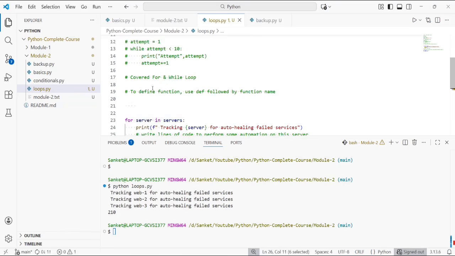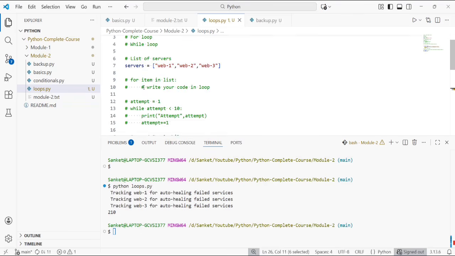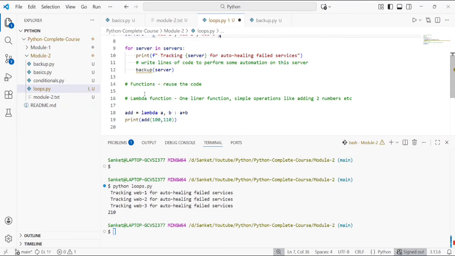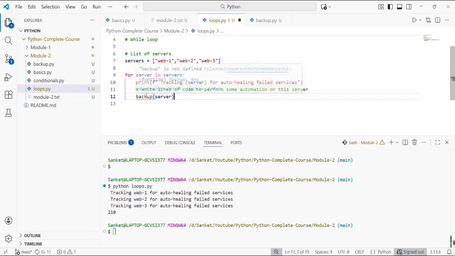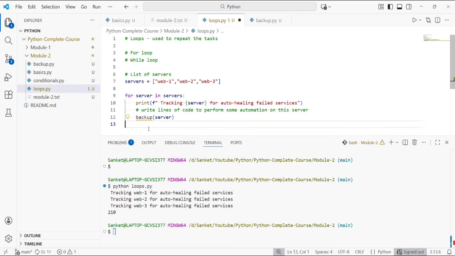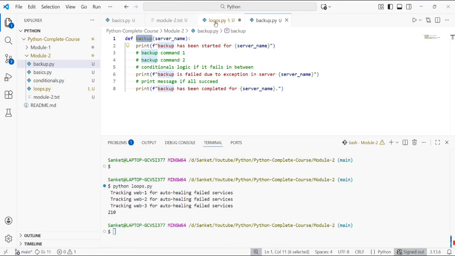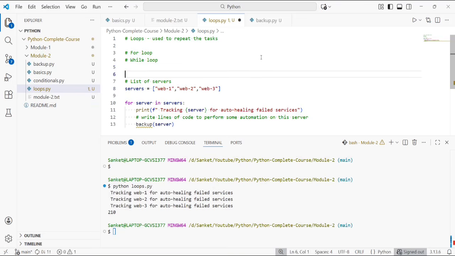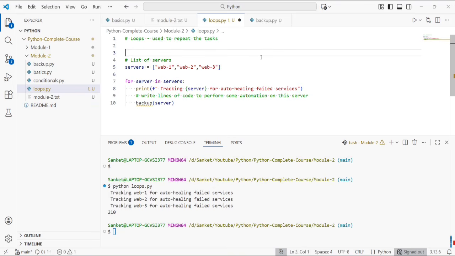The reason why you are getting the error is we have removed the backup function. So let me remove this code. Inside this loop, we are calling this function, but we don't have any function named backup in this particular program. We do have the backup function available in the backup.py file. So if we want to import modules, you can use the import instruction. So import backup.